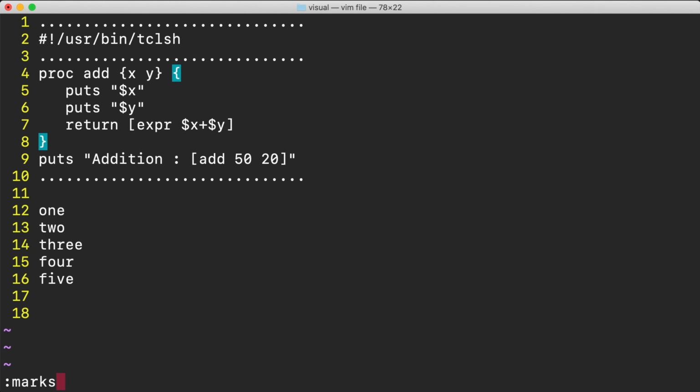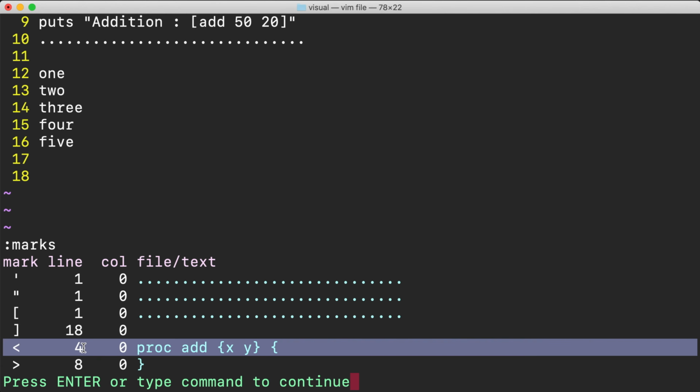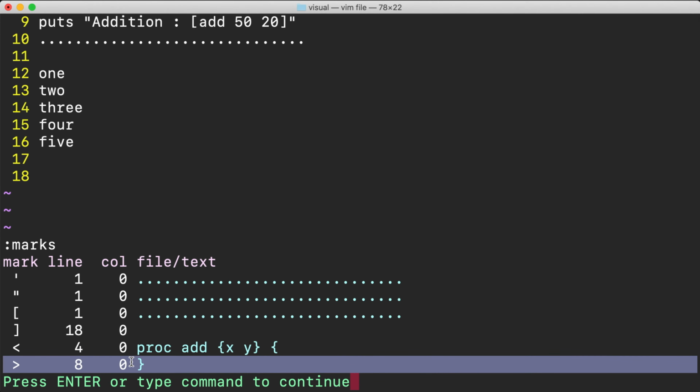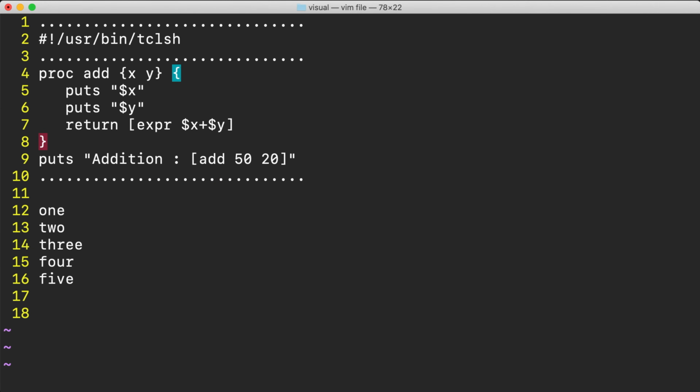Let us run marks and see what it displays. It displays angle brackets under the mark column. The open angle bracket contains the beginning of the visual selection at line number 4 and column 0, and the closing angle bracket has the information of where our visual selection ended, at line number 8 and column 0. We'll talk more about marks later in this video, but for now I'll just explain how to use the marks.